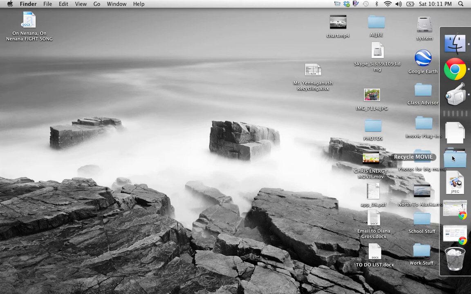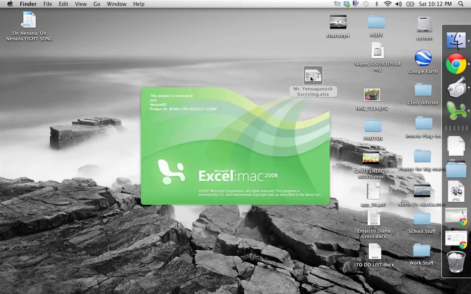Or you could email it to yourself, Gmail, Yahoo Mail, whatever email account you may have, you may use it. Or you could use a flash drive, which you just put in the USB port of the computer. So go ahead, get that file, and I got mine here, Mr. Yenaganush Recycling. I'm going to open it, okay? So double click it. Let's open that up.